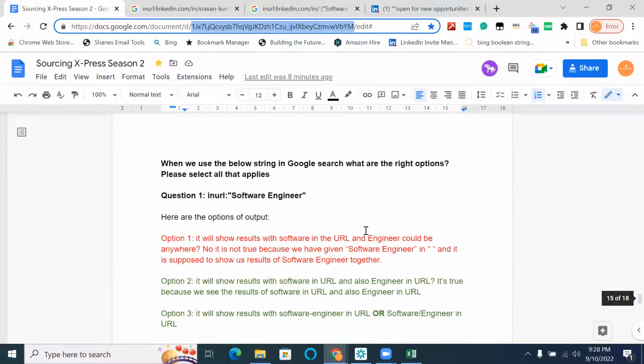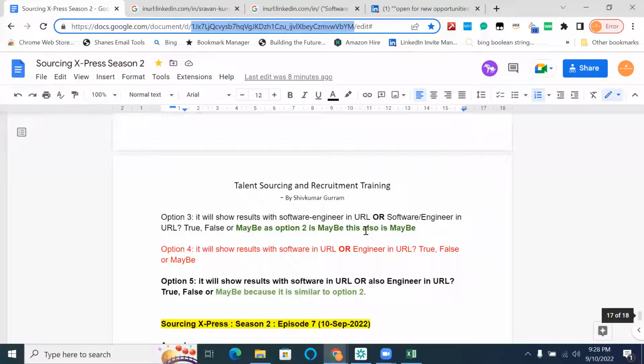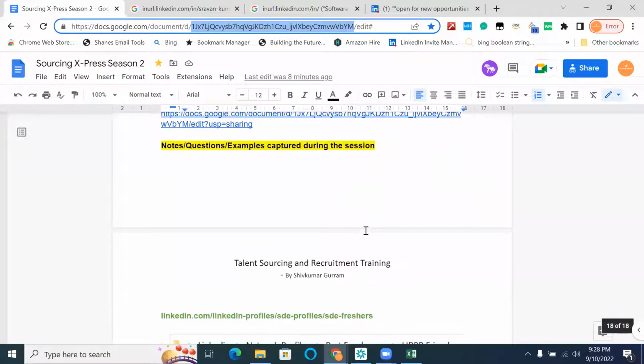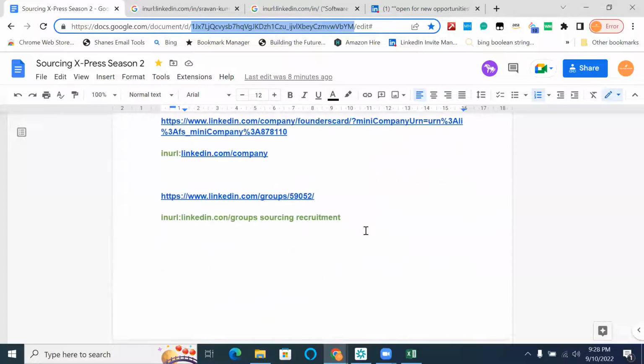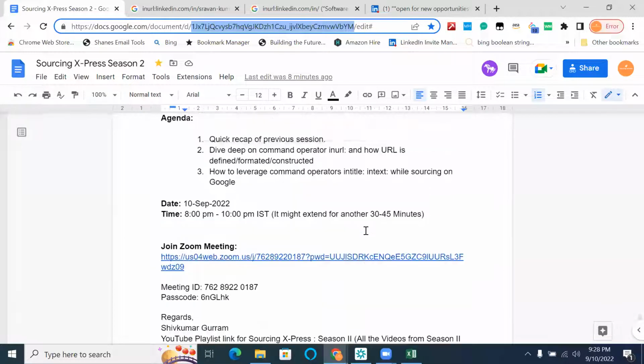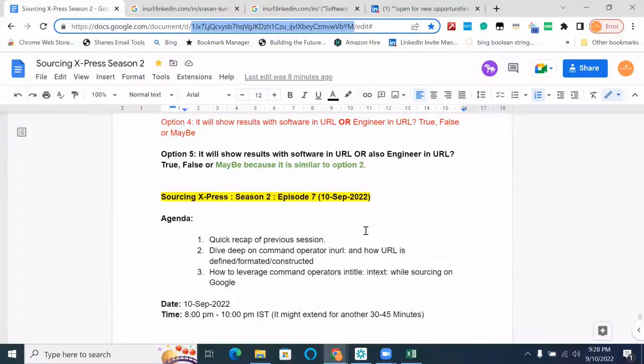In URL and how URL is getting constructed. About in title, in text, we do a similar dive by tomorrow. Otherwise, it would be remaining half session. We may not be able to cover it. Dive in the sense a proper dive.